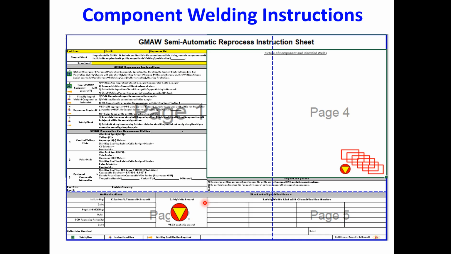Now, welding instructions could take a lot of discussion, a lot of development, and a lot of time. Not everybody has component welding instructions. This is one of the things that I do: I come into plants and help develop your procedure and populate these reprocess sheets to make sure the reprocess station has every bit of information they need to do a proper inspection, to know exactly what needs to be done.